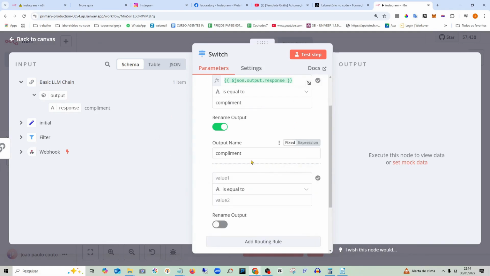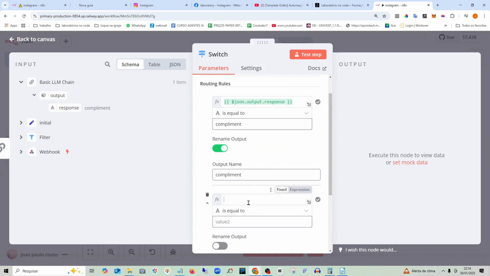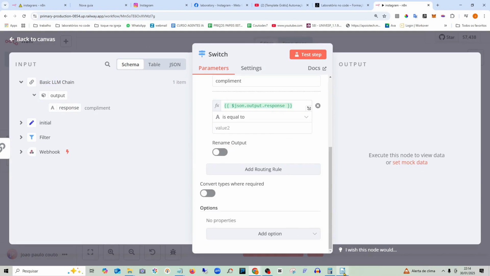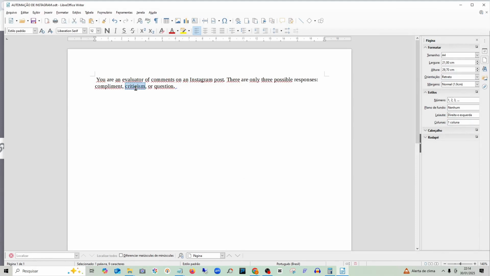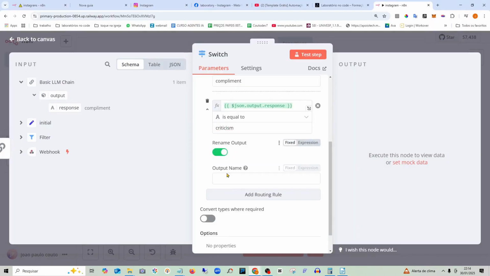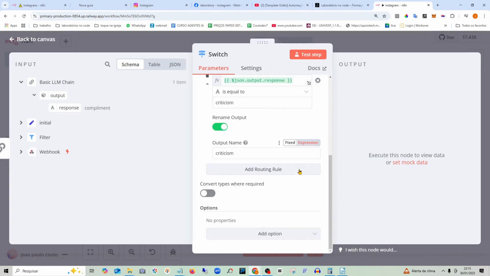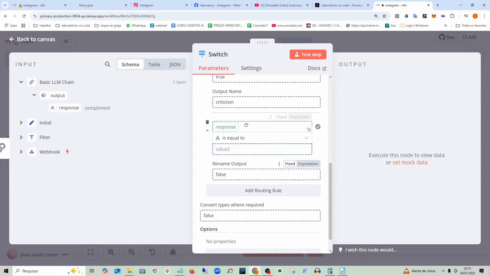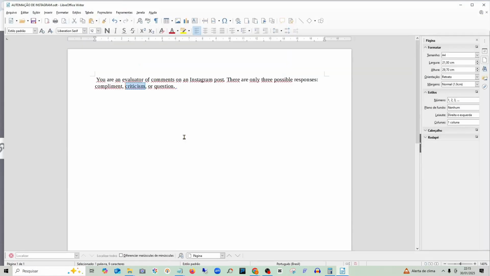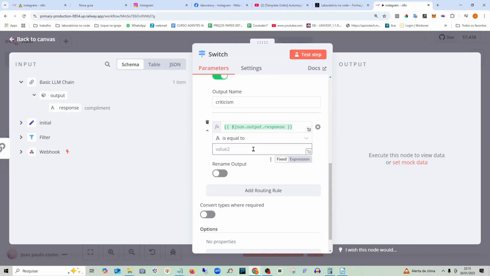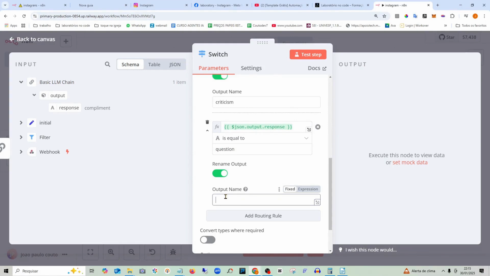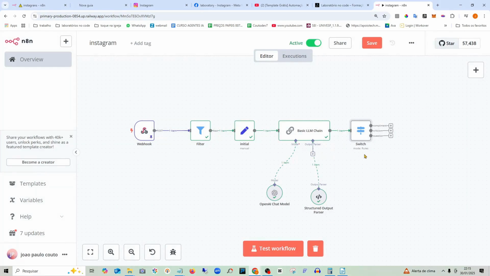I'm going to add another route so it can have multiple outputs, and then I can drag it again here. And when it's a criticism, copy here. When it's a criticism, rename the output for when it's a criticism. I'm going to add another route, pull the response again, for when it's a question. And I'm also going to rename the output to make it easier to identify. And I can handle each output the way I want, each comment.